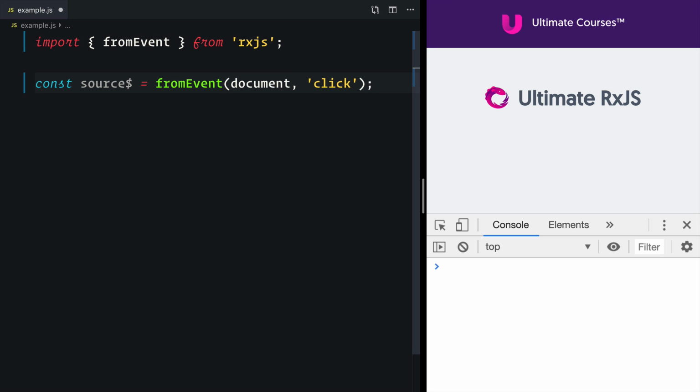Now, in order to observe this click stream, we need to subscribe. If you recall from the opening lessons, observables are cold by default, meaning the producer is not activated until subscription. In this case, that means the event listener is not registered until we subscribe. So let's call subscribe on the source observable, and we need an observer to pass the subscribe method. Let's go ahead and create that now.